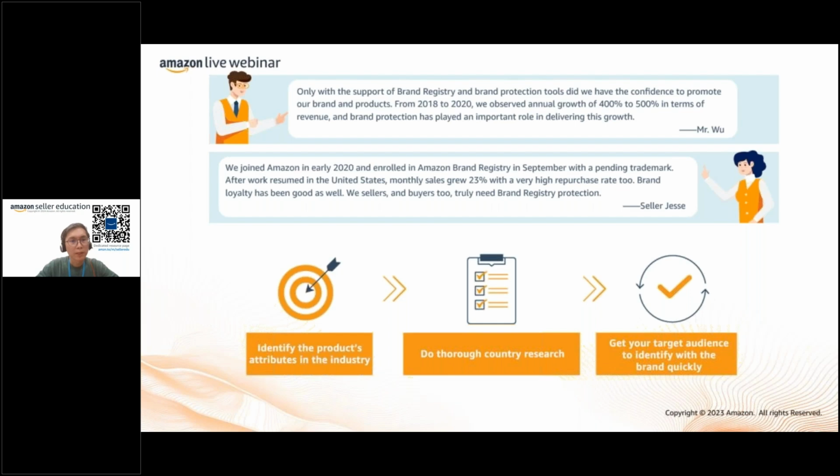Right, this is just to share with you that there are some tools that you can actually use to do certain research, like the Brand Analytics tool that is available once you enroll into Amazon Brand Registry. You can do thorough research, and even use that tool to find more products that you have the opportunity to go into, and help you target and identify your target audience.